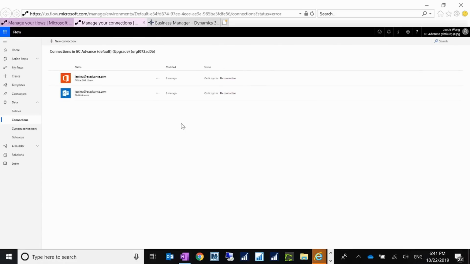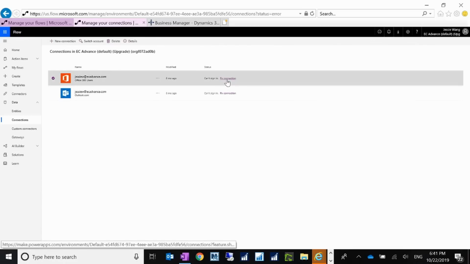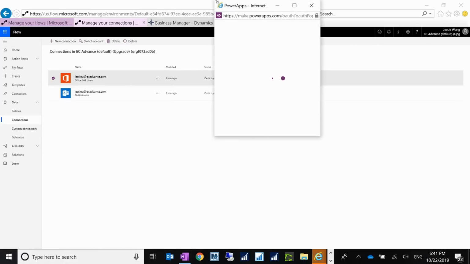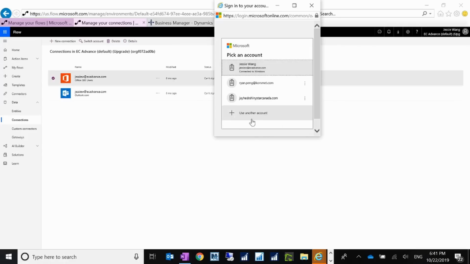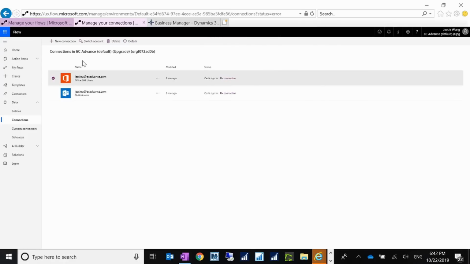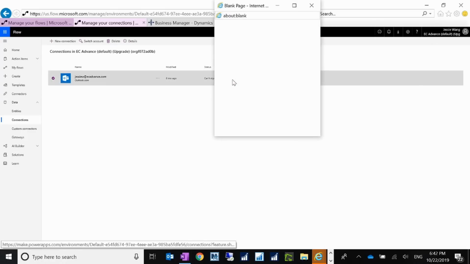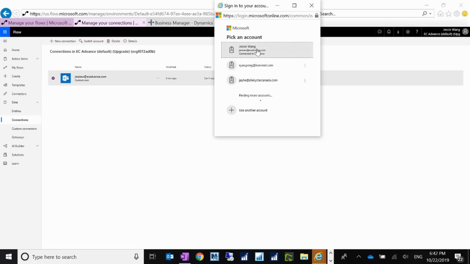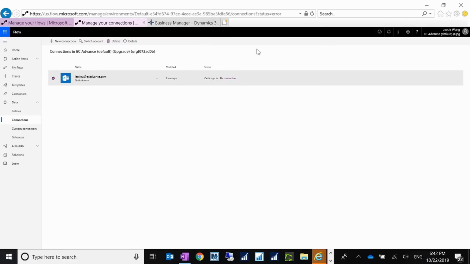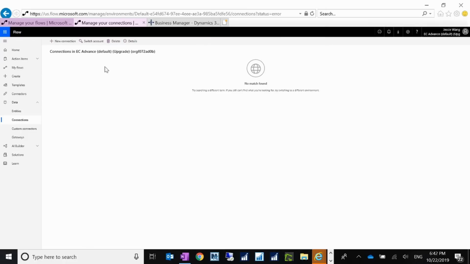Okay, so let's go back to our flow to see if that connection has been fixed. It's still not fixed yet, so I have to click on this fix connection again. Then you see this pop-up window for Power Apps. You have to make sure, you see I have different accounts, some of my customers' accounts are also there. So I have to make sure the flow connects to my company account to fix this connection. Okay, so this connection has been fixed.